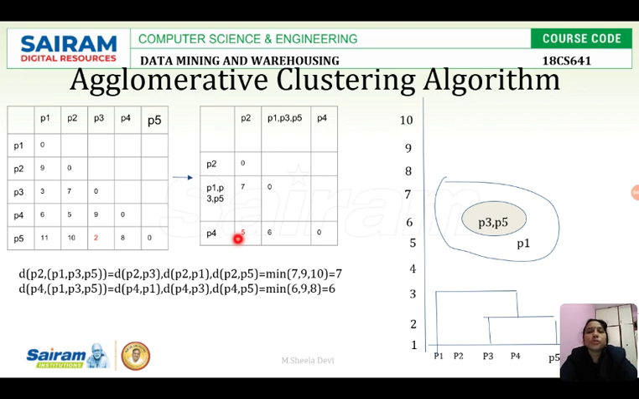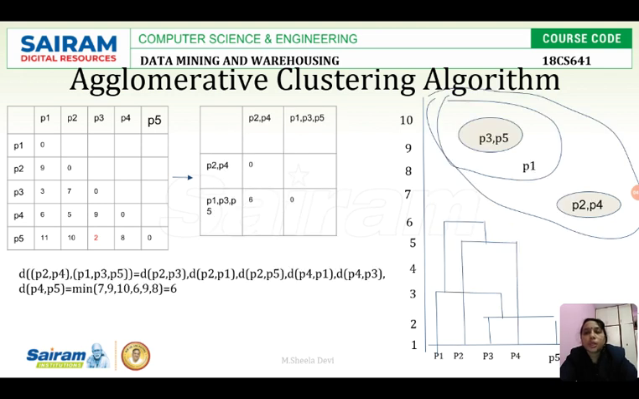So what we have to do, we have to check their respective row as well as the column. So what is the respective row? It is P4. The cluster is P4 and the column wise it is P2. So we have to merge the cluster P2 and P4 now. Clear? So I am going to merge the cluster P2 and P4.